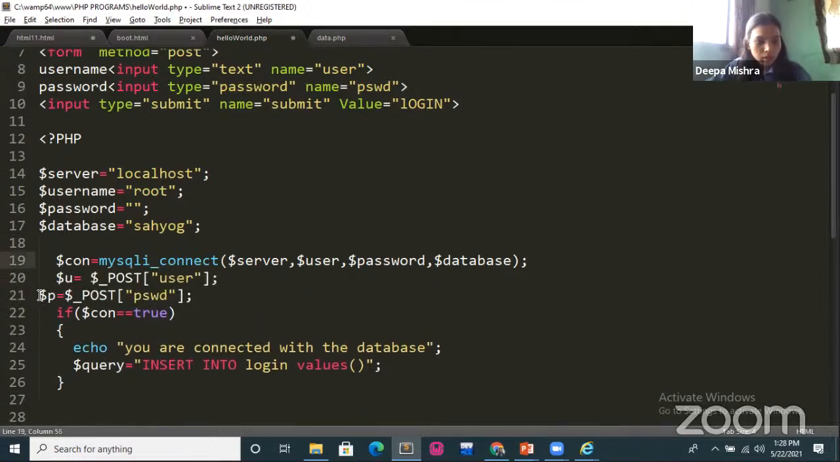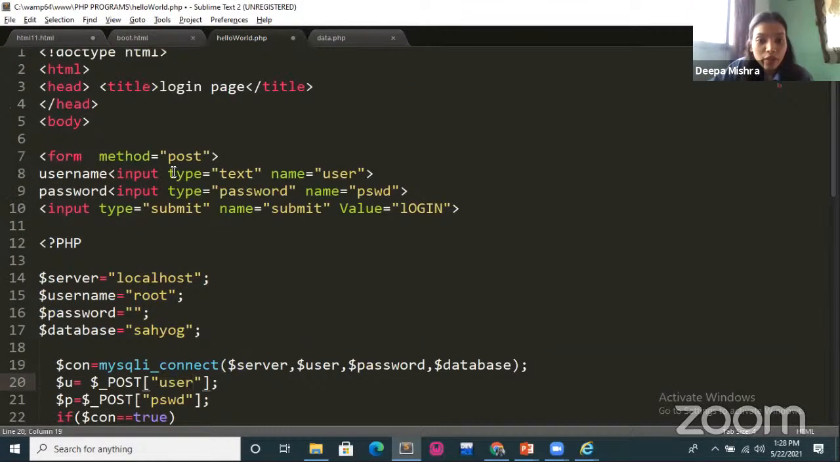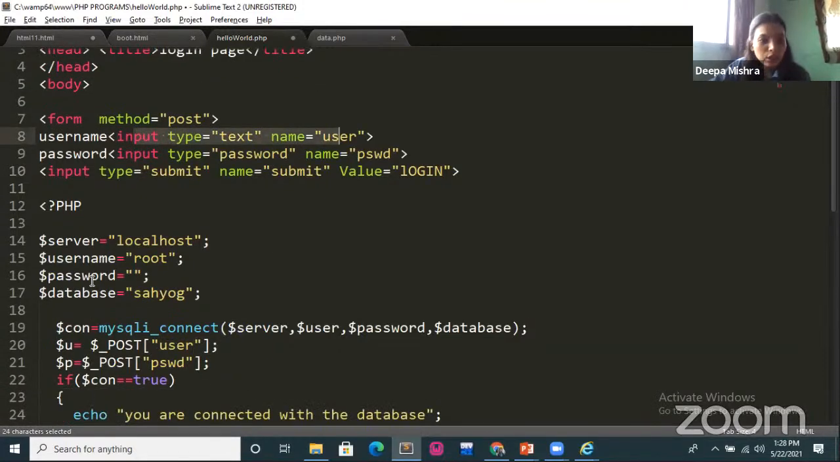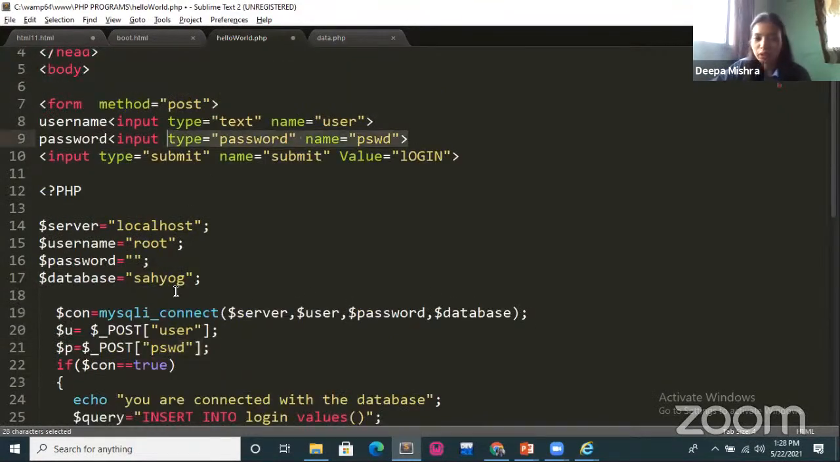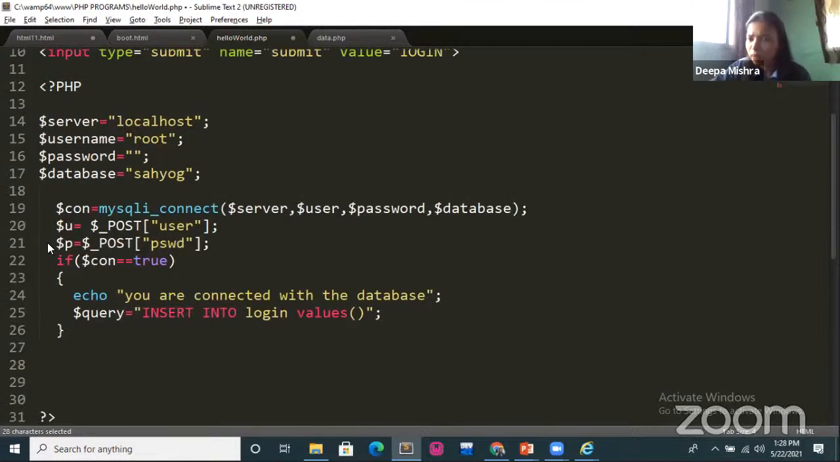See here, $u is equal to $_POST inside double quotes, user. What is user? The value of this text box. So whatever you enter into this text box, that value is going to be stored in this $u variable. And $_POST password, whatever you enter into this second password field, all of it is going to be stored in this $p variable.